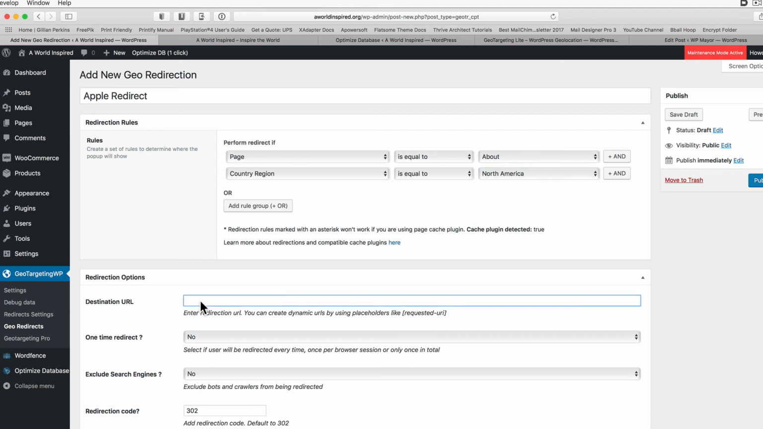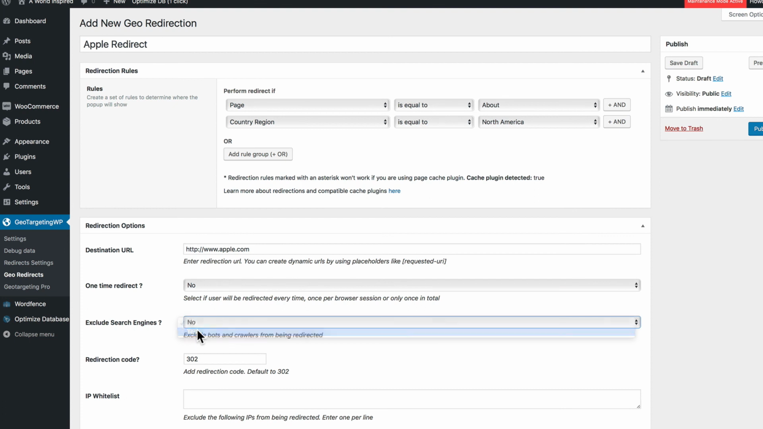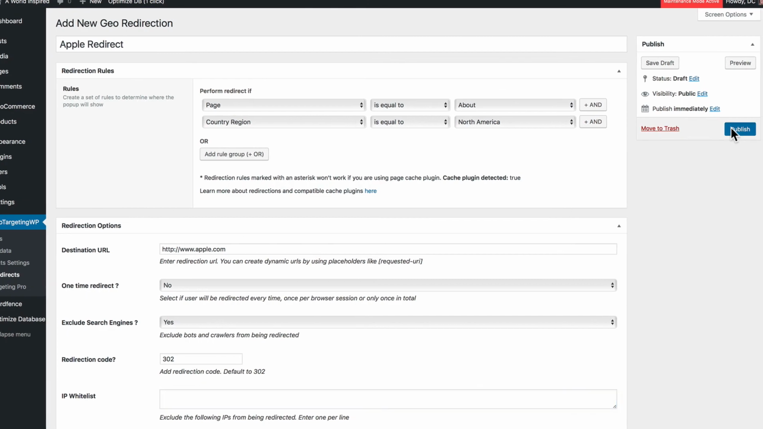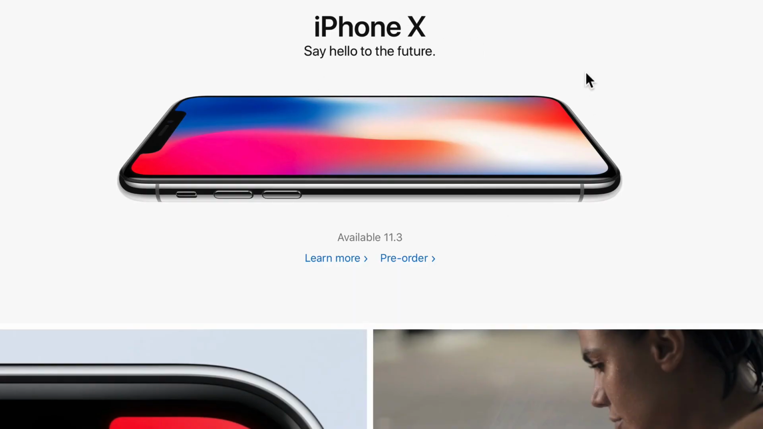The options are destination URL. We want to send them to Apple. One-time redirect, no. Exclude search engines, yes. Redirection code, a 302. You can exclude certain IPs from being redirected. So we click publish. And now when we go to our about page, they're redirected to Apple.